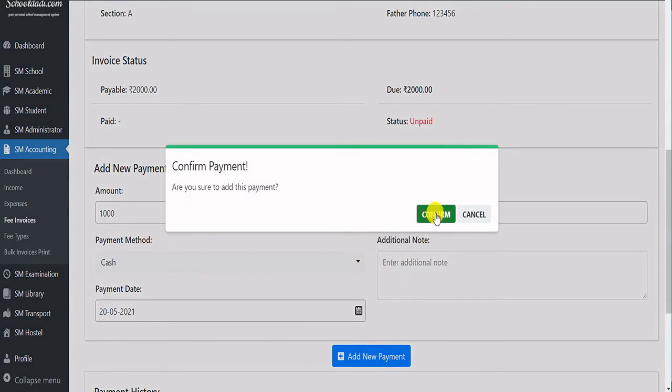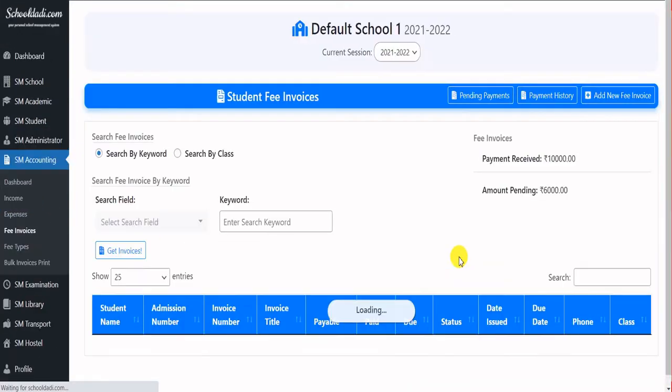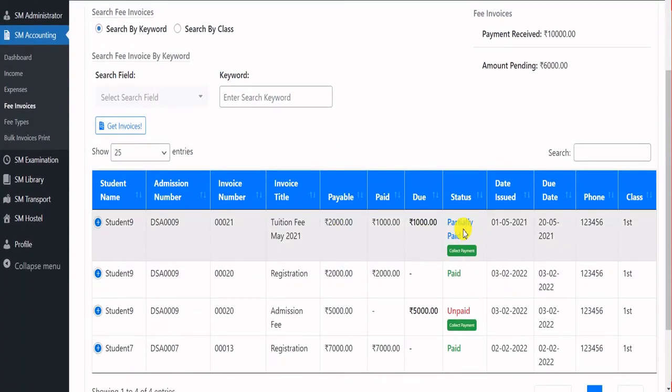Okay, and we'll click add payment. It will ask for confirmation. Confirm it. You can see payment made successfully. Okay, we go to fees invoice again to check that the tuition fees invoice is being partially paid. Out of 2000, 1000 has been paid and 1000 is due right now.